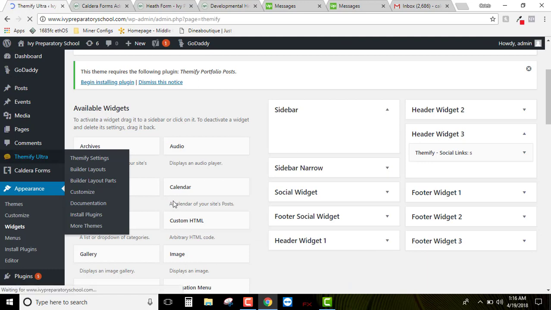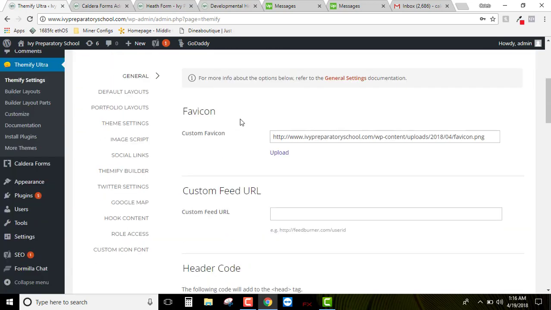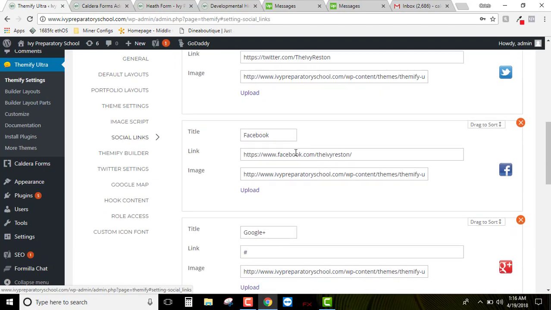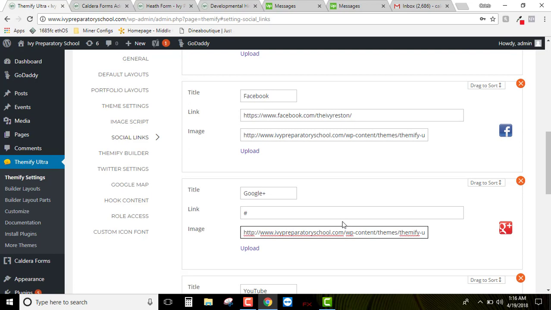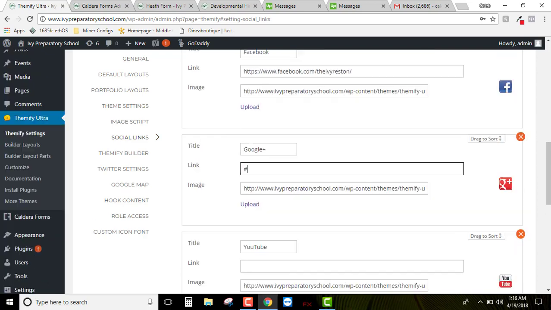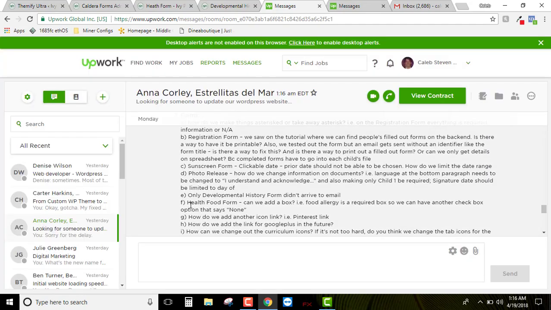Got it. Okay. So to add the link, you're going to go to Themify Ultra right here, and as soon as it will let me, you will scroll down. Right here it says social links, and here's where you can add your link for your Google Plus. I still cannot find your Google Plus account. So right here you would add the link and then just make sure that you save before you leave. Okay, save. Okay, so that was 7G.